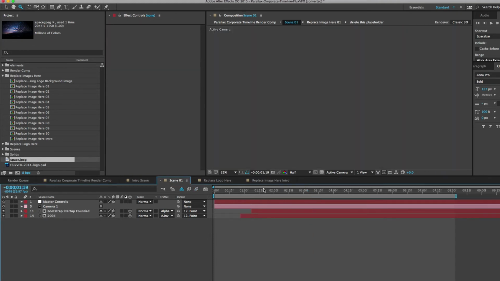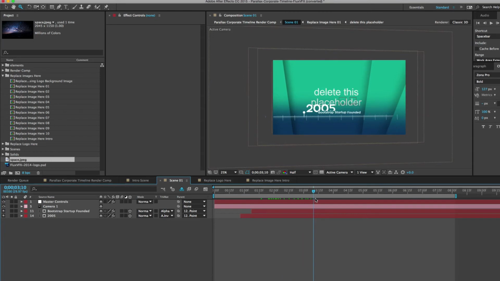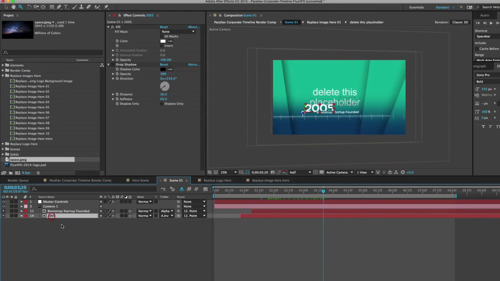If we go to scene 1, you'll see we have our mat and our text popping up. And there's also a year number. And you just double click to change that.